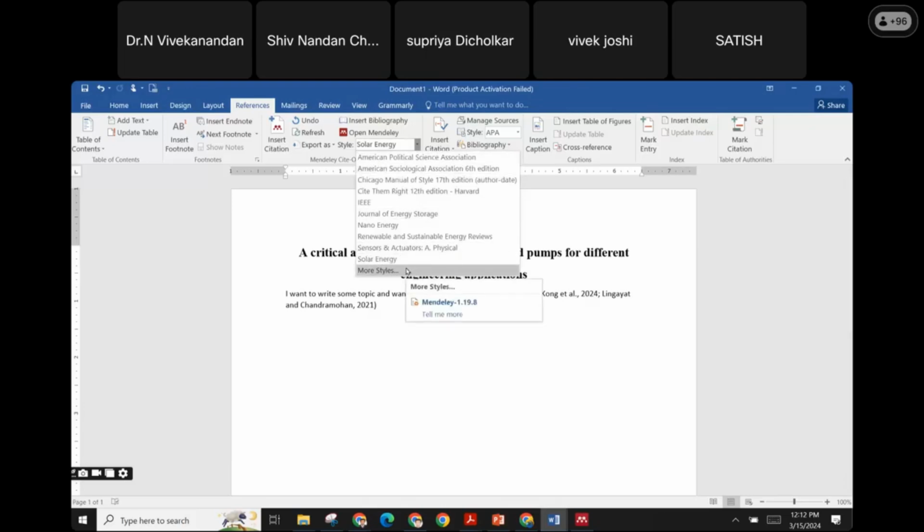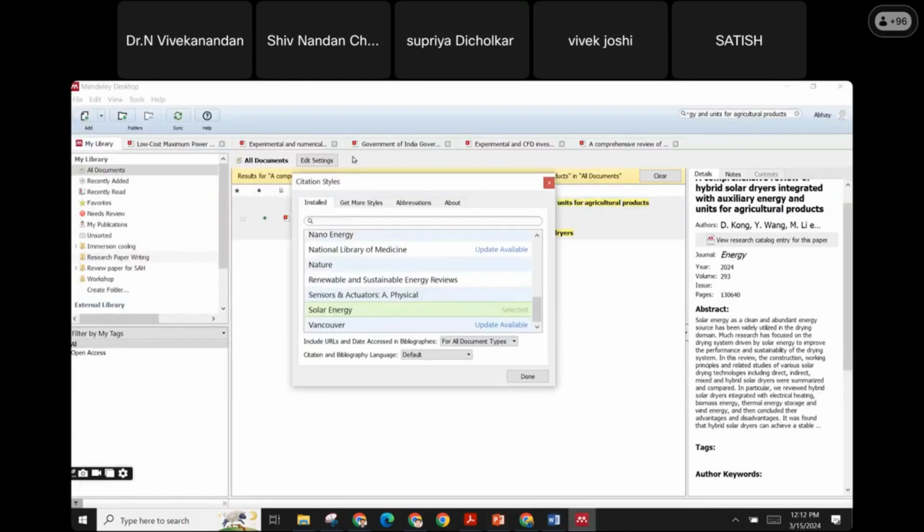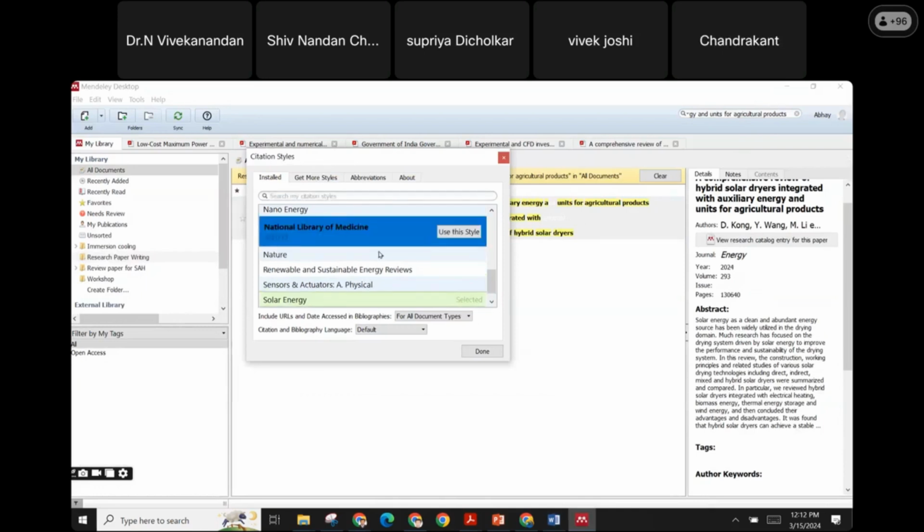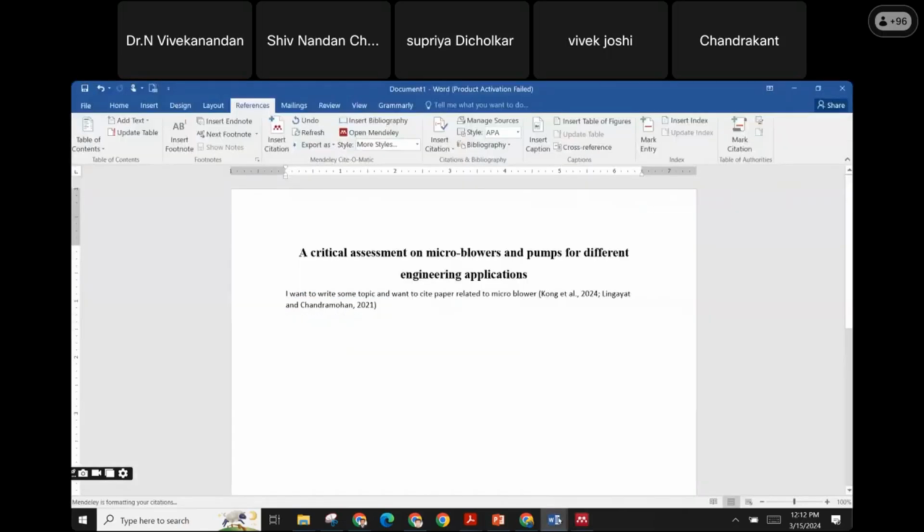Suppose you want to submit one paper to another journal, suppose I want to publish in one of the other journals. Suppose this is the journal I have, National Library for Medicine, right? If I want to change the citation according to a requirement, suppose I want to submit the paper in the journal Energy, then I will go for the citation style, Energy.